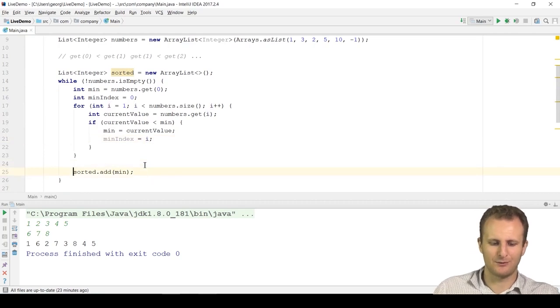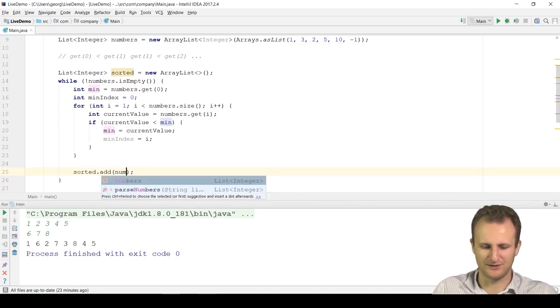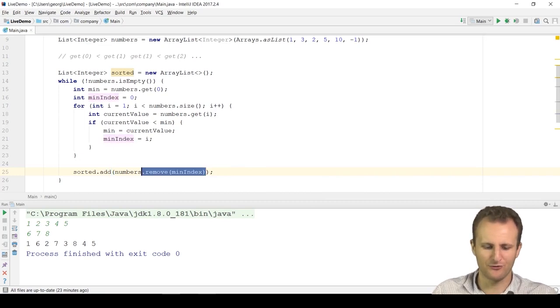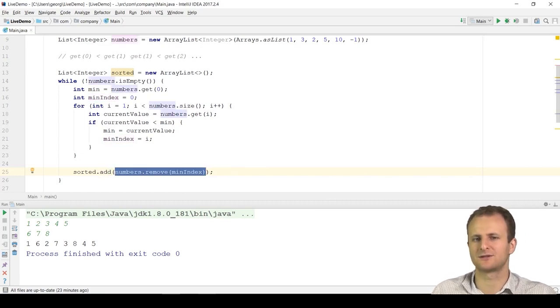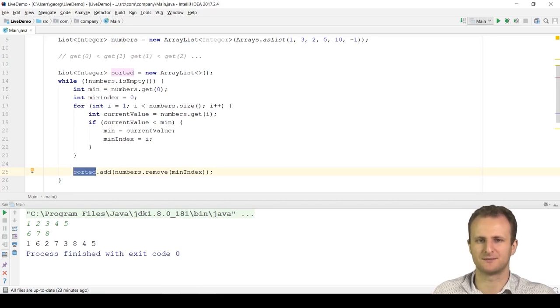Okay, so what will I add here? Well, instead of using min, I can just use the remove function to remove the value from the original list, and then use the return value of the remove function to get the value added into sorted. So I'd say sorted.add, and I'd place numbers.remove the min index here. So remove the item at the minimum index, at the index which contains the minimum item, and use the item you get from this remove operation to be added to the sorted list.